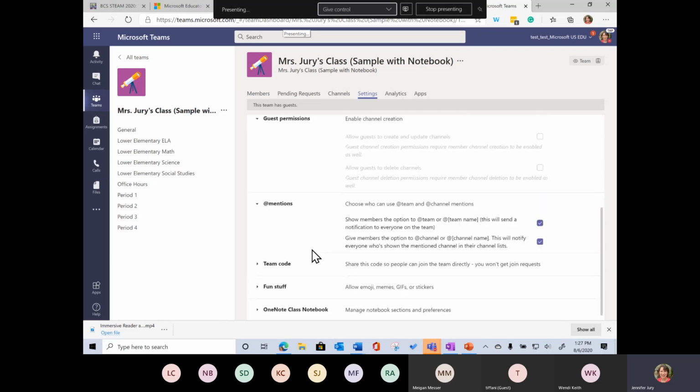At mentions are if someone wants to make sure I see a post, or they're referring to me or talking to me, they can put an @ in front of my name in any of the posts, and I will get a special notification.